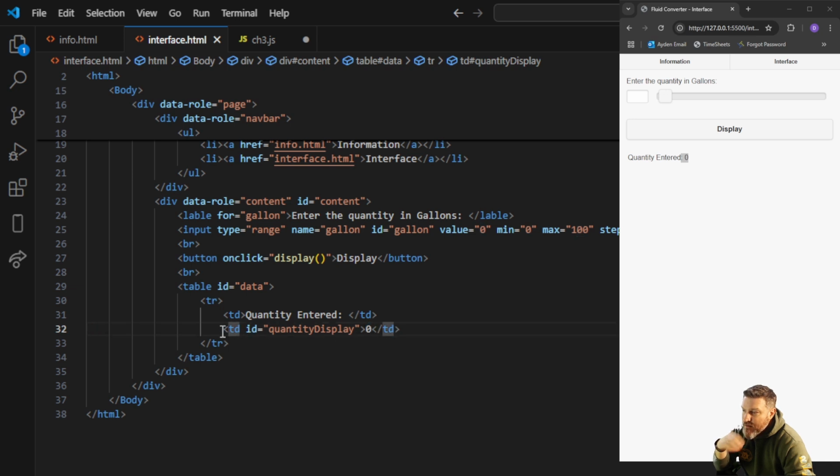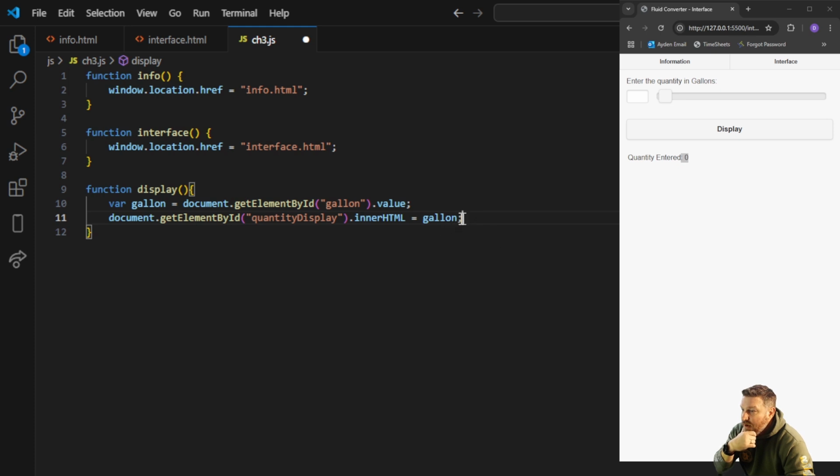You don't even see this table data ID in the thing. You just see the box, and inside that box is the inner HTML, or the HTML within that box. Right now it's just 0. So we're going to grab that and we're going to make it equal to the gallon. So if it's 5 there, we're going to put 5 down here because it's quantity entered.